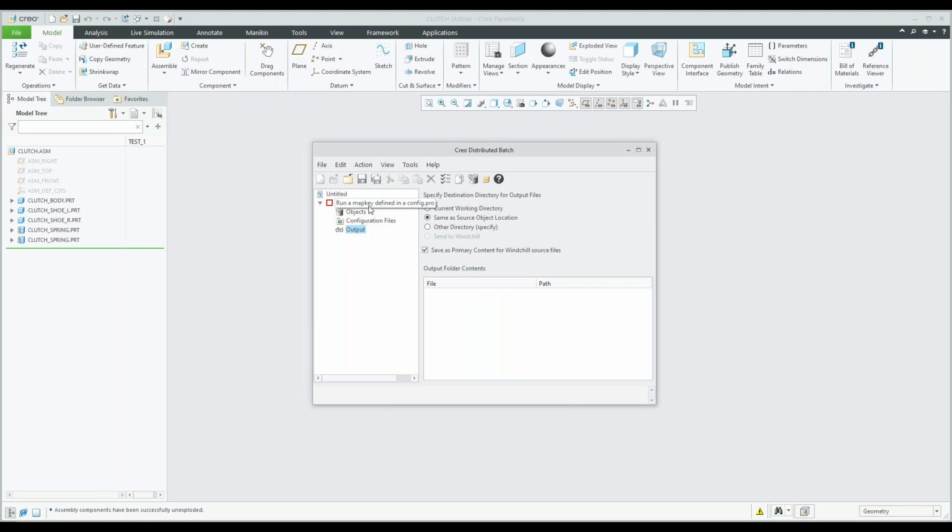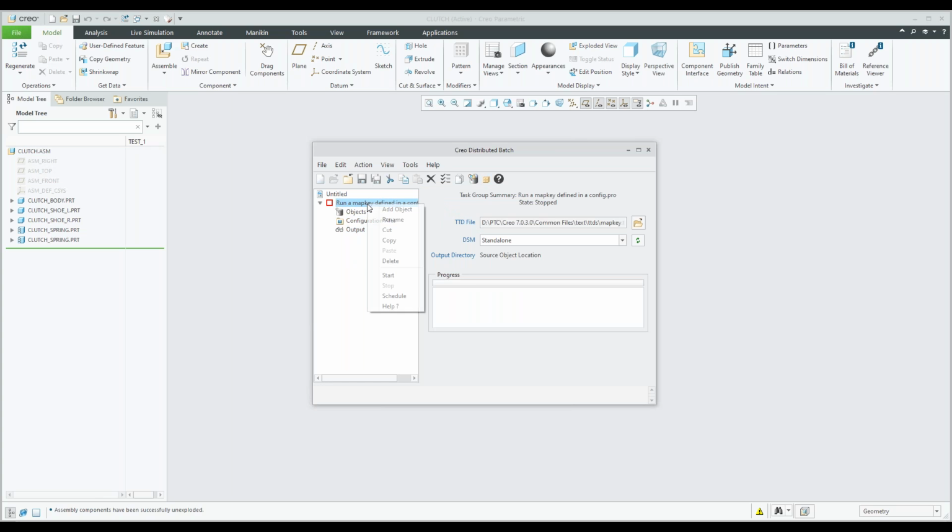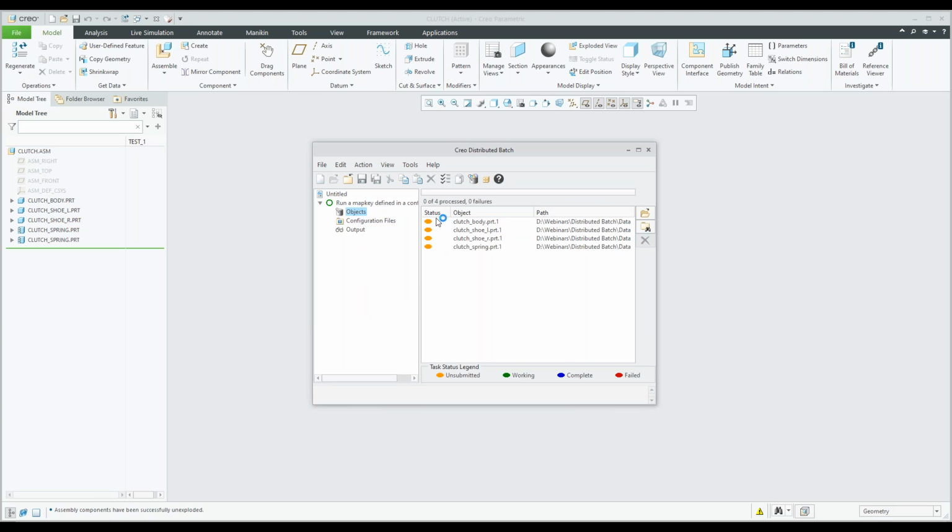Okay, so I think our setup is done here. So let's run this one. We can right click on that and say start. And then let's go to the objects tab so we can see our little task status. There you can see it's turning green. So Creo is working in the background now. It's not a visual thing. You won't see Creo open up like in the background of mine. I can close Creo now on my screen, and it's not going to affect this distributed batch.